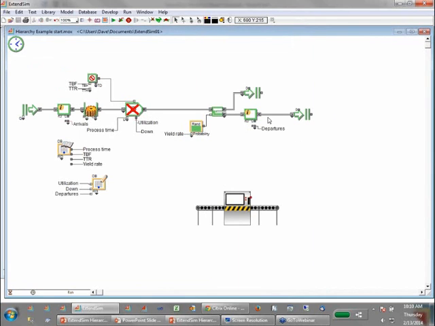So we'll see how that works. So I've got a model here. I'm reading the data, for example, the processing time, which feeds up here, the time between failure, the time to repair, the yield rate. All of these things are read from the database with the read block here and sent to the model itself.